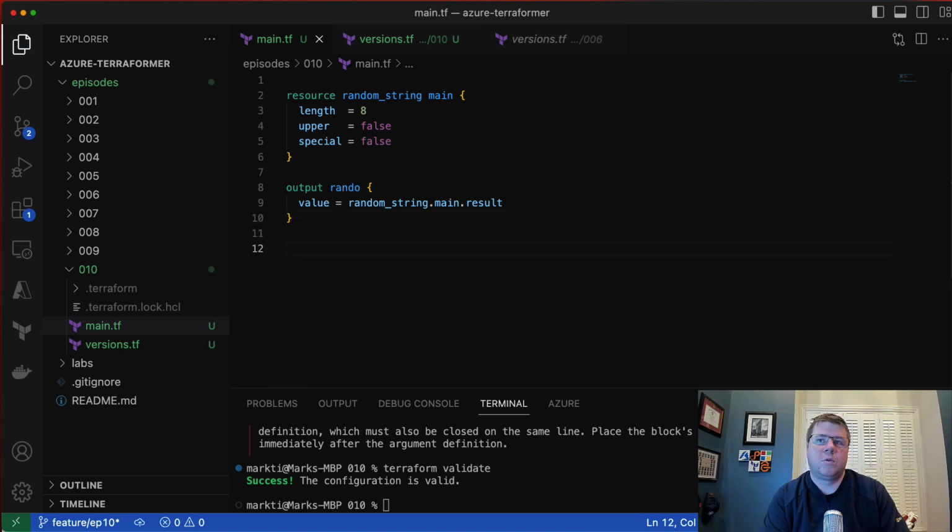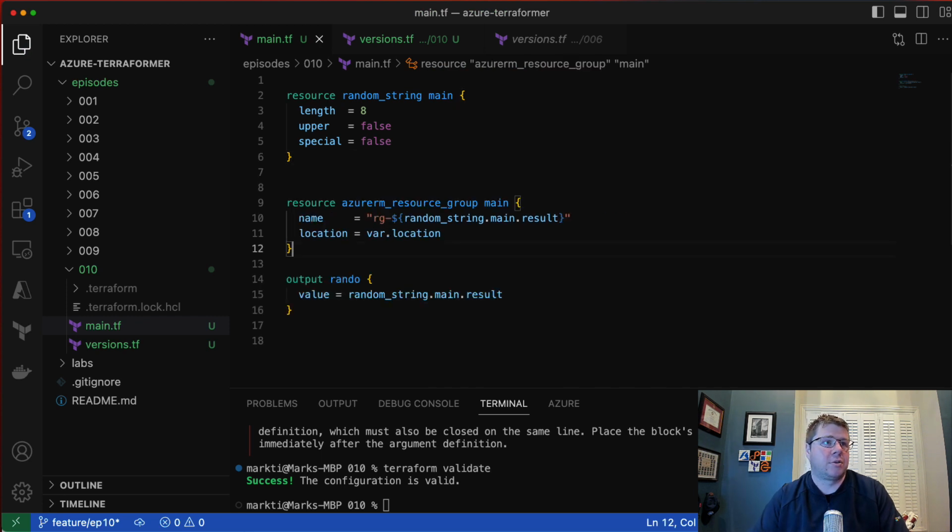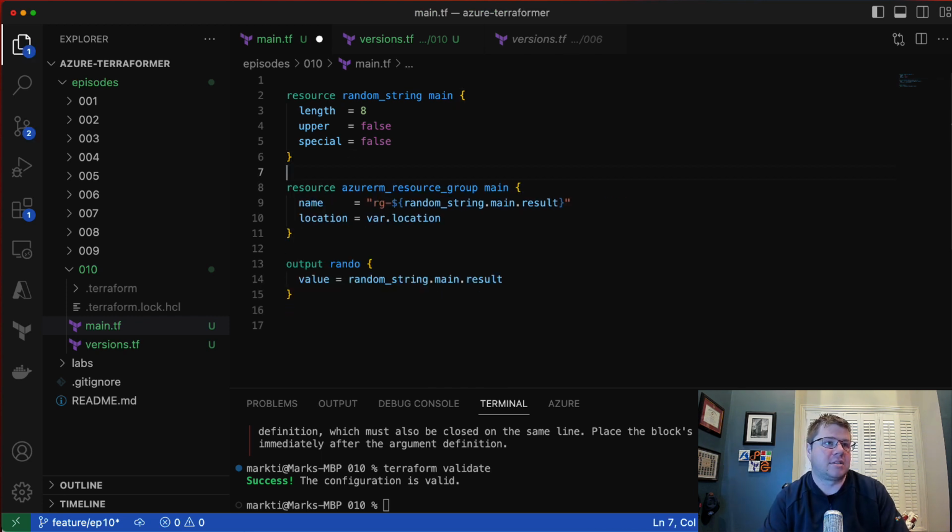So that's how you reference a resource. Now, working with a data source. So resources are all about creating something new. A data source is about referencing something existing. So before we do that, I'll just create another one right here. This is a resource group, and I'm just going to use my random string. Now you'll notice here I'm referencing the random string, and I'm using string interpolation. It's a fancy word for string concatenation. So you can do inline string concatenation. So here's my string right here.